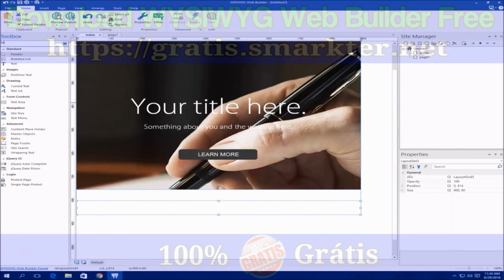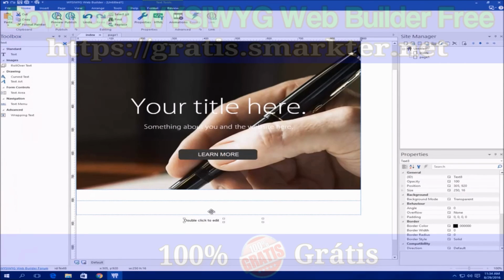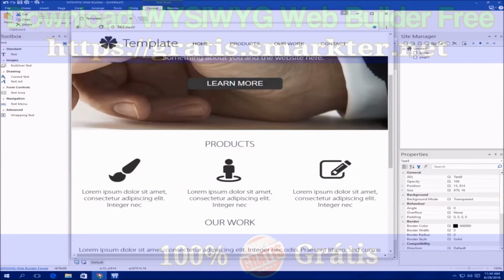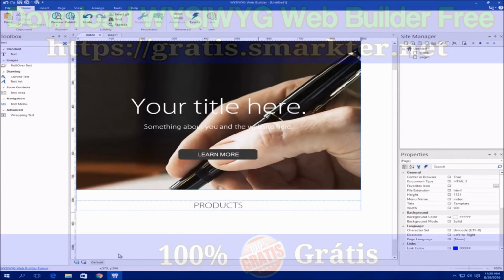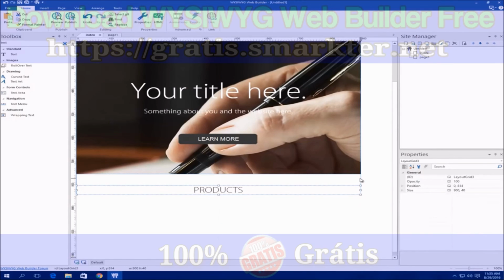So now we need a text, and we need to type our title here. And the title is products. And then we need to align it, to center it, and then we need to change the color, the font, and the font size. I think 26 is okay, so I'm going to use 26. Okay, now we have one layout grid with title and one layout grid with space, with free space.